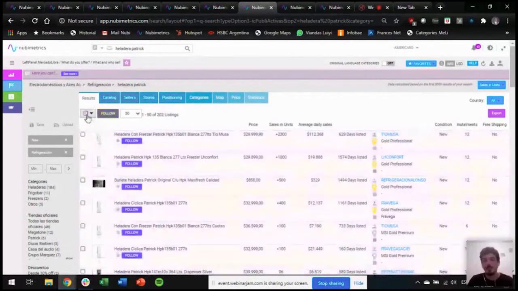Now another important part that Mercado Libre has also been pushing really hard for the past few months is catalog.